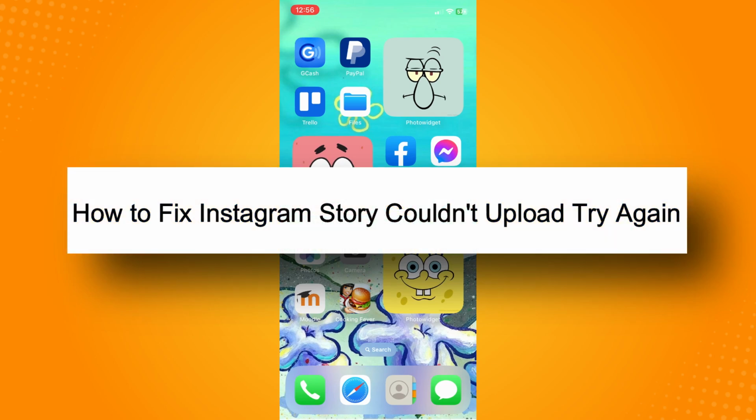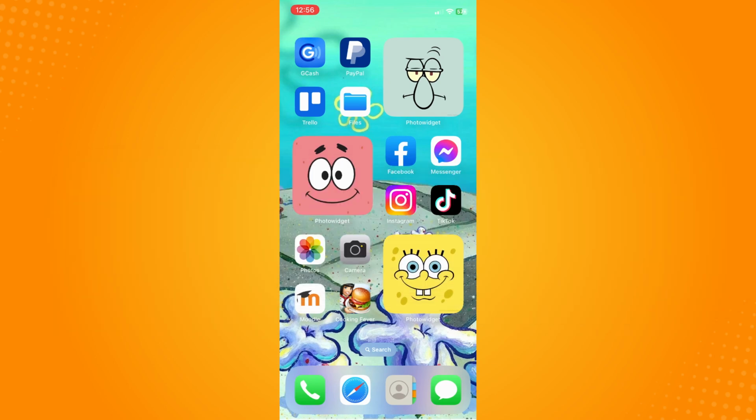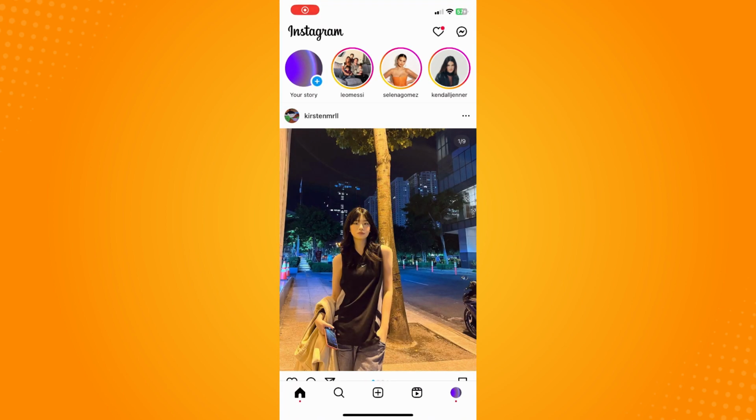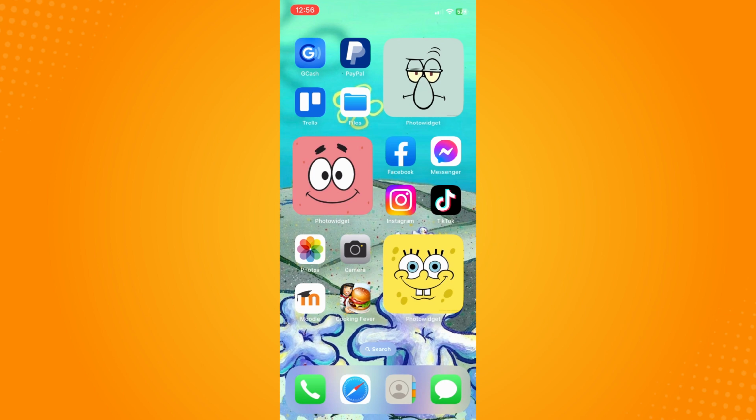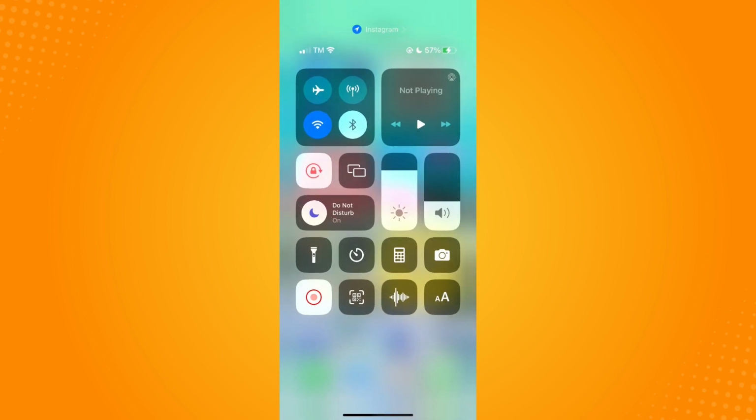How to fix Instagram story couldn't upload, try again. So all you have to do is to go directly to your Instagram application. Now if you try to create or see the Instagram story, and you will see that it couldn't upload, then what you need to do is to of course make sure that you are connected to a strong internet.